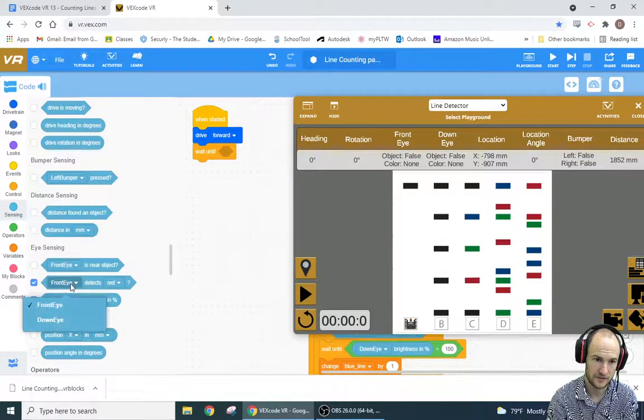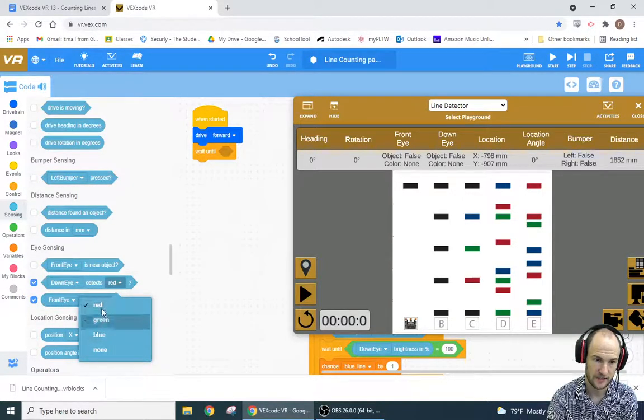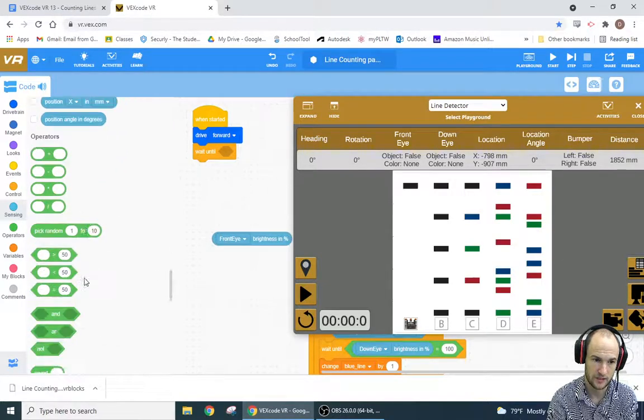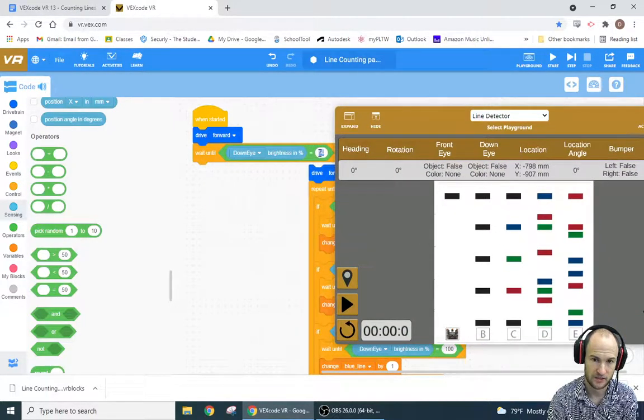The problem is the down eye does not detect black. And you notice I have these checked, and that's to monitor them. But we can wait until the front eye has a brightness in percentage. I want the down eye has a brightness in percentage of 0.